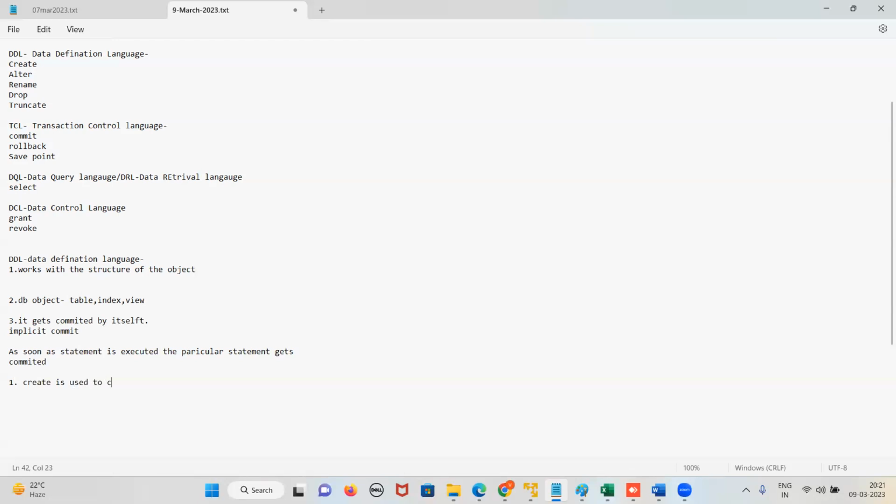Create is used to create a database object. Yes or no, guys? Yes. And which are the database objects? Table, view, index, stored procedures, anything. All these are database objects.